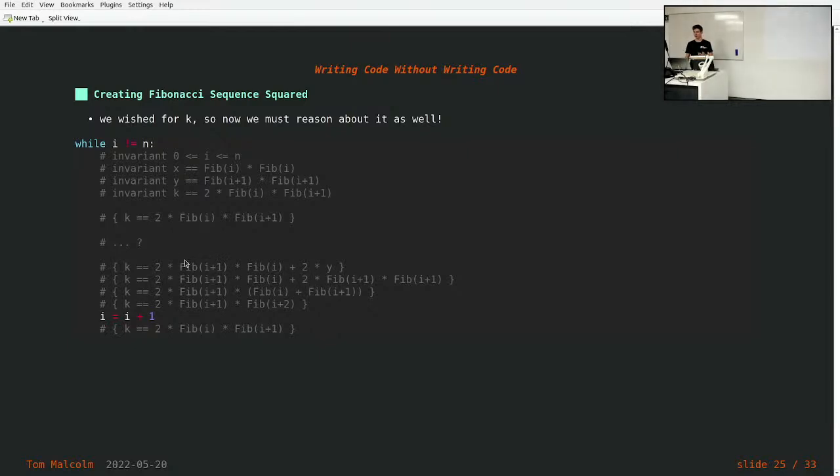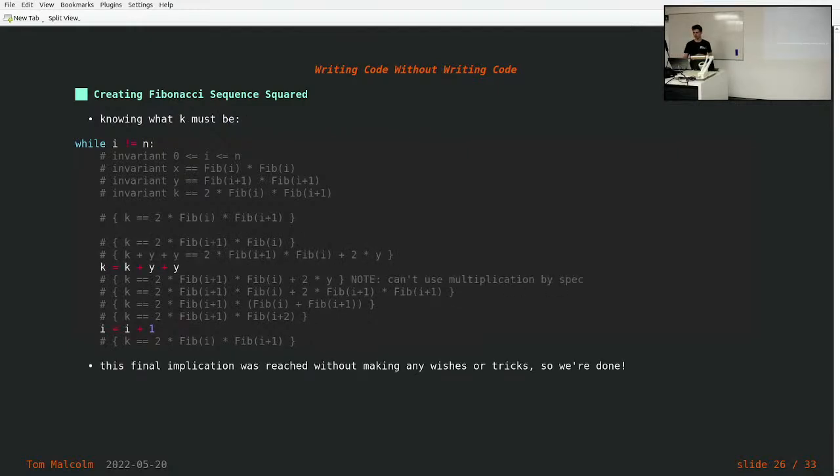But we get to this stage where we have k is itself. So we reason back up and we get k is 2 times the current Fibonacci squared plus the next, times the next, plus 2 times y. And this is where we come into a bit of a problem, which is easily solved in the fact that this is 2 times y, right? But we don't want 2 times y because our boss said we couldn't use multiplication. So that's easy. We just substitute that with y plus y, right? So then we make that substitution again. We get k is k plus y plus y.